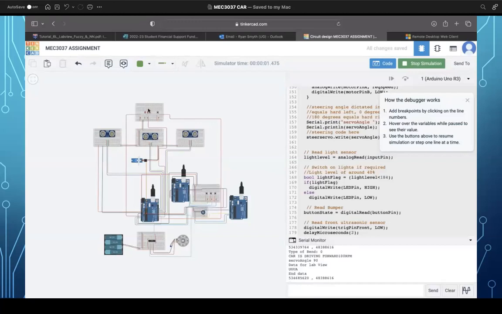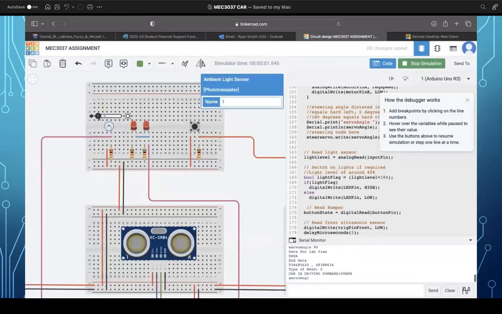So the first thing we're going to do is show that the headlights work. As you can see at low level, the lights are on. At high light level, the LEDs turn off as headlights should.